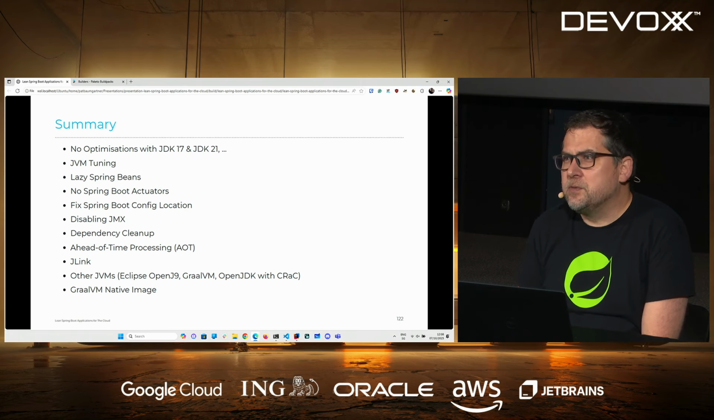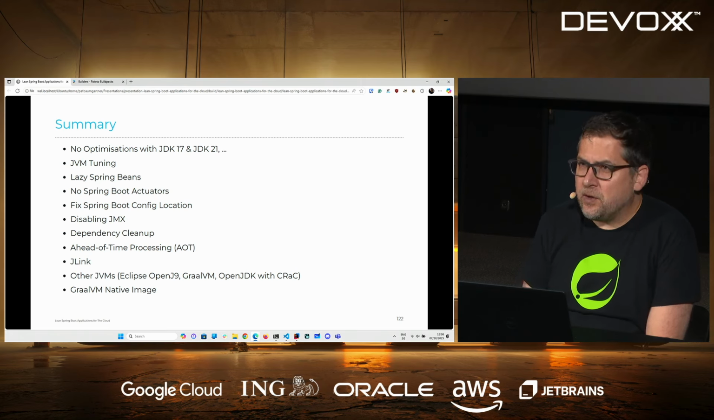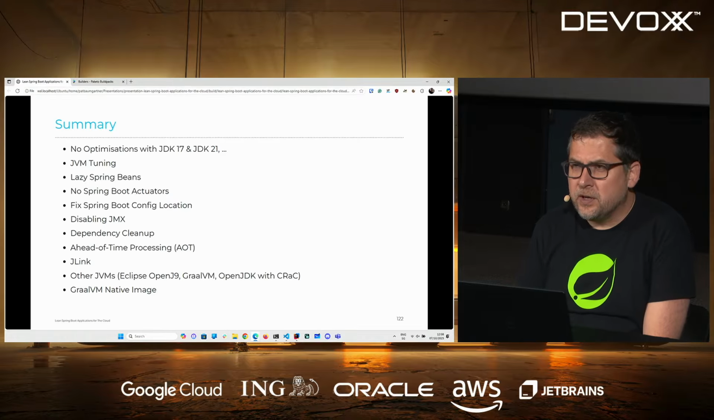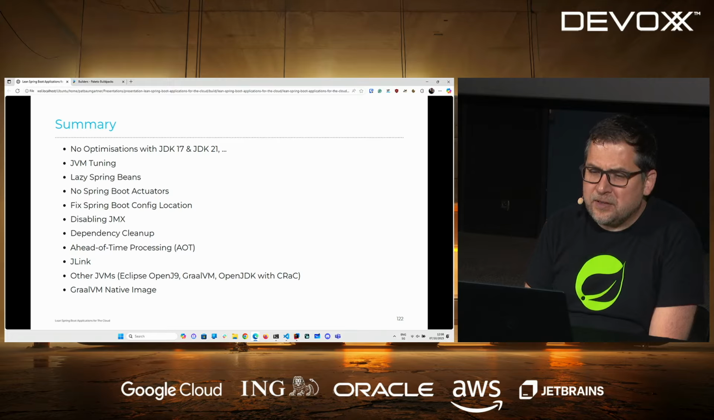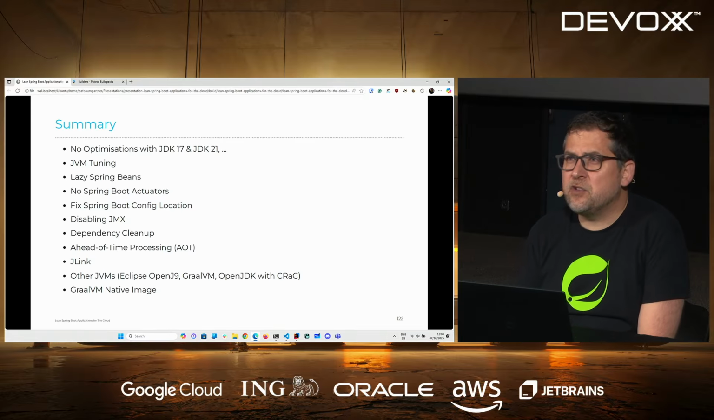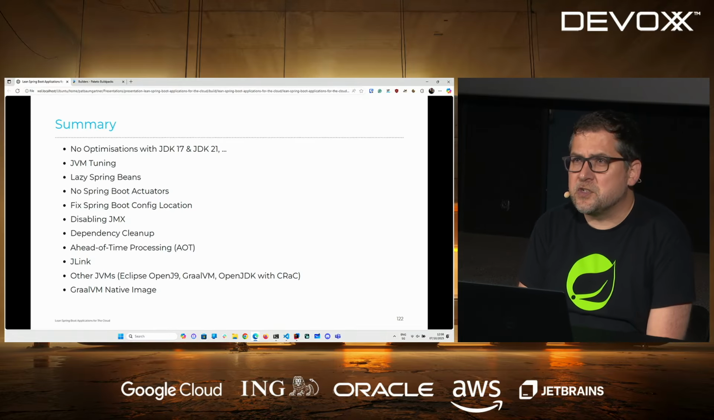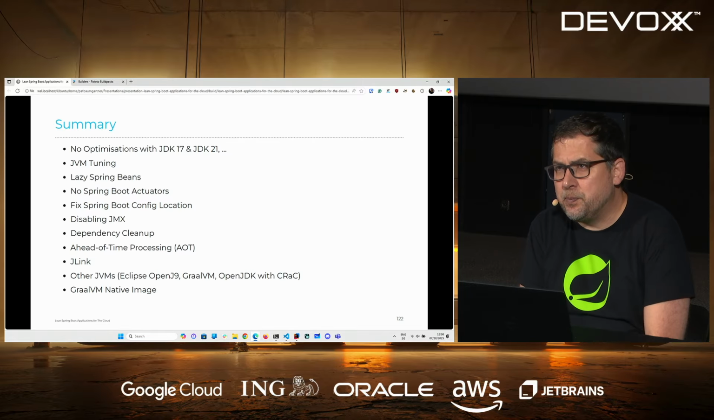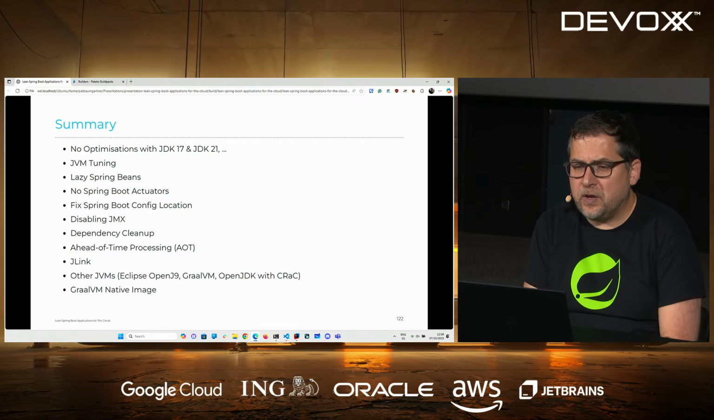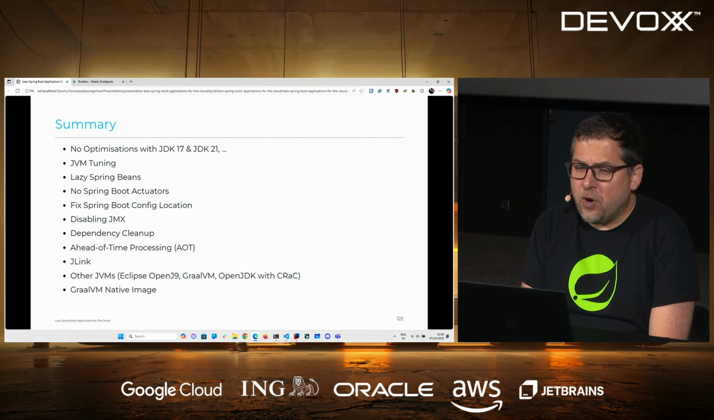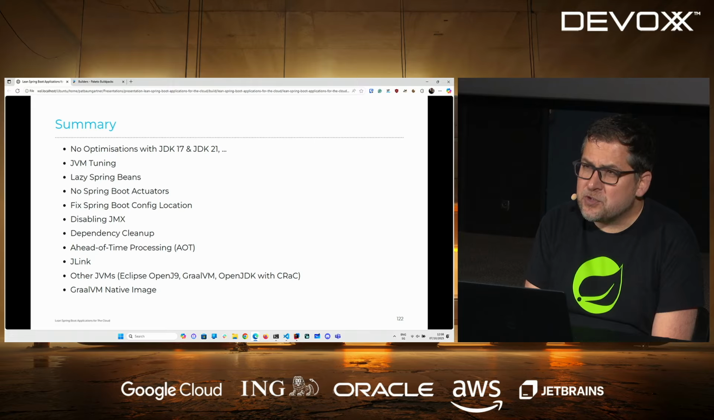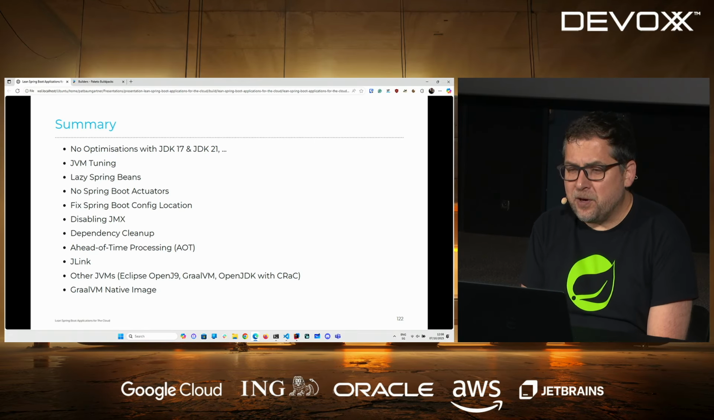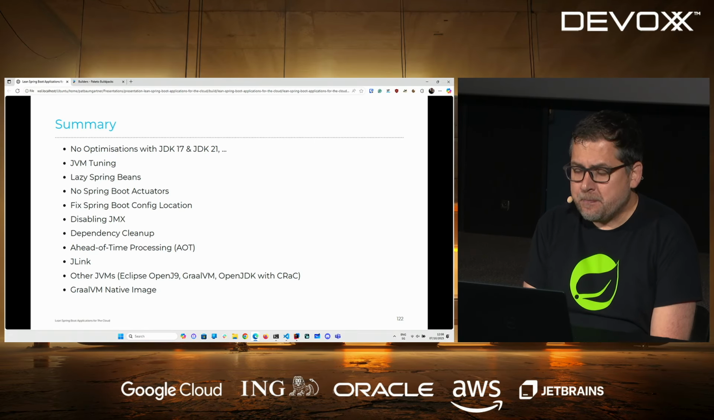Then we talked about some JVM tunings, more on the simple side. Of course, you can do more. But what is really awesome is this Java memory calculator, which is built into the Buildpacks. So you don't need to think about the sizing of your heap in your Docker containers because it's always calculated from scratch.